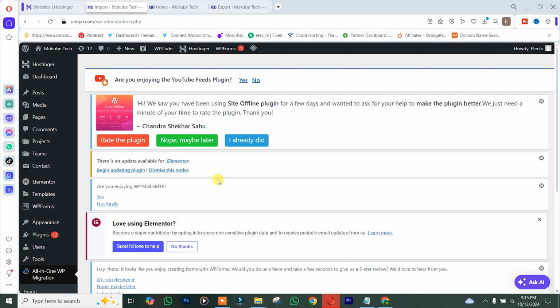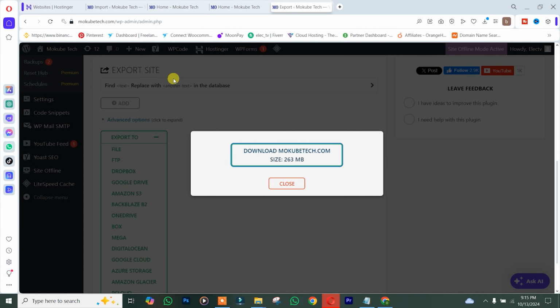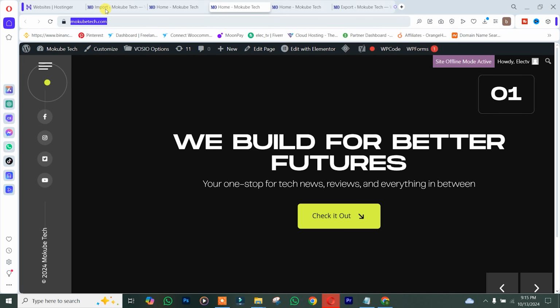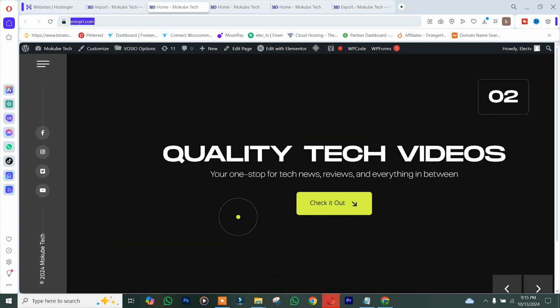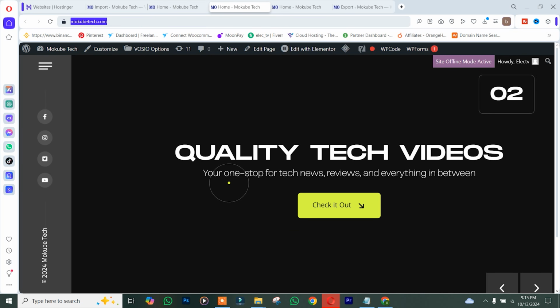Once importation is complete, we're simply going to verify our domain name. So this is the new domain name, as you can see, Onyore, and this is the old domain name. So we're going to see. So this is it, Mokube Tech. This is Onyore. So that's it, the same WordPress website. So guys, that's actually the way you migrate your WordPress website to a new domain.